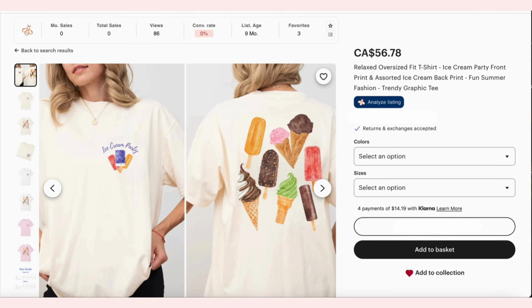This one is a kind of summery theme, so I thought I'd show that to you today as we're entering into the summer. It has a bunch of watercolor illustrations of different ice creams on the back, and then a little ice cream party icon on the front with just the text and a few of the ice cream treats.